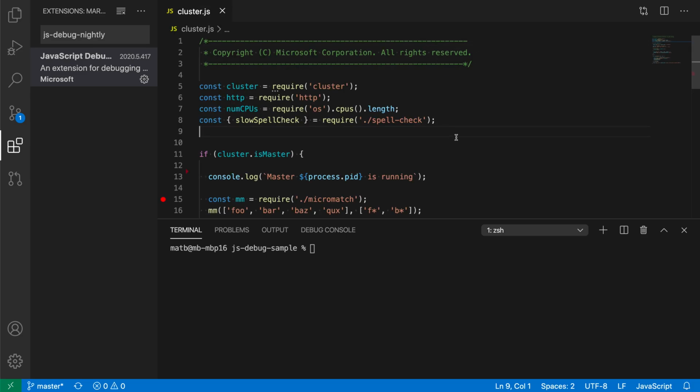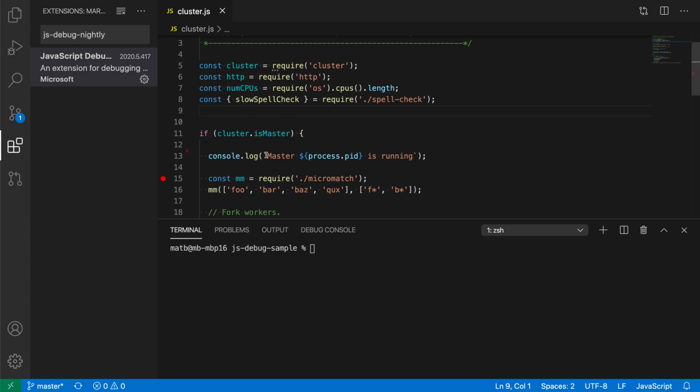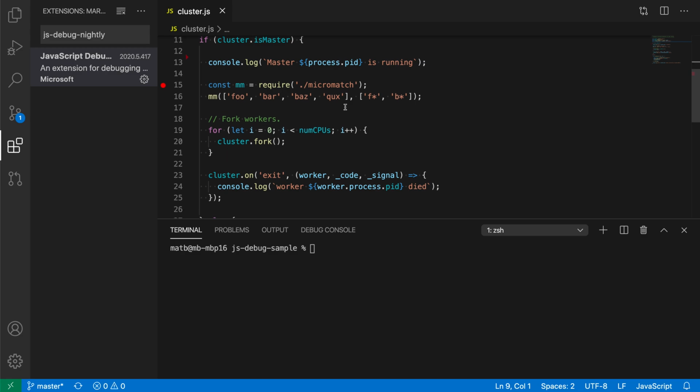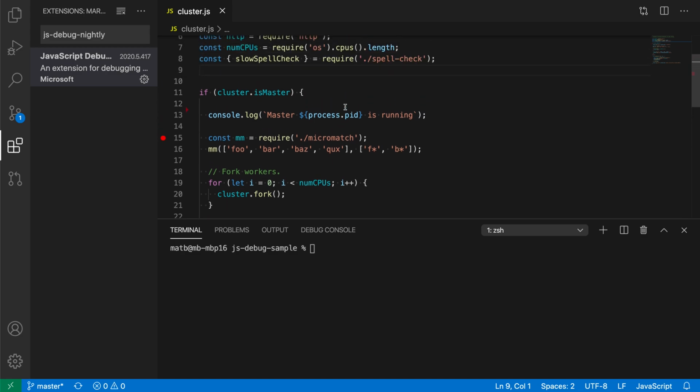It is built in. Now, let's say that we wanted to debug this node program here. So we have a simple node program. It is running this code, which then forks off some child worker processes. And say we want to debug that.